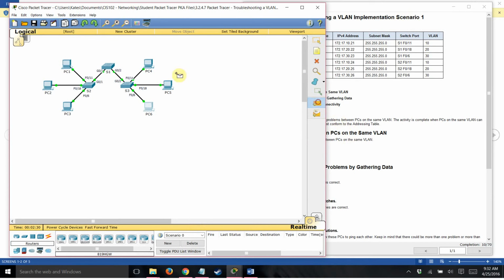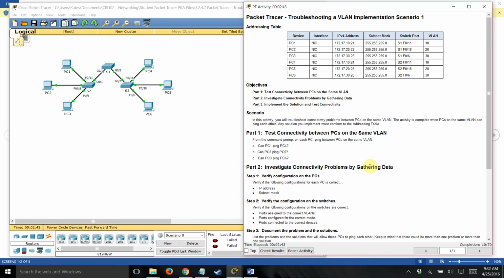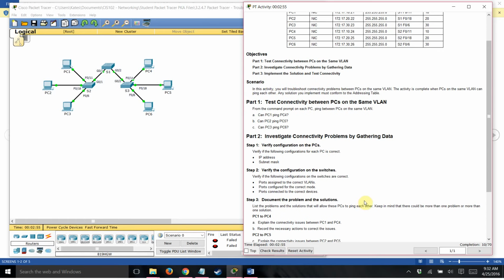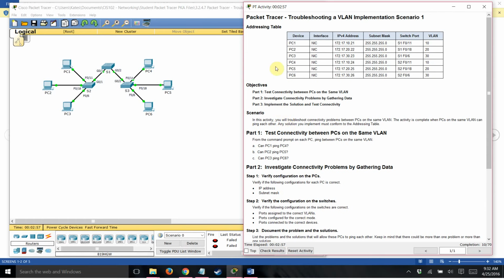So let's try and ping again. Still failed. Still failed. And still failed. Alright, so step 2, we're going to check the ports are assigned to the correct VLANs, the ports are configured to the correct mode, and the ports are connected to the correct devices. So this shows which ports they're supposed to be connected at and which VLAN they're supposed to be on.